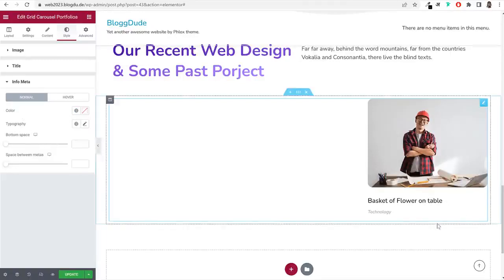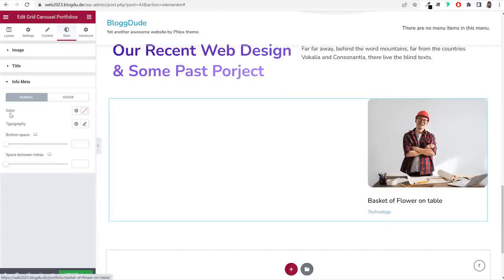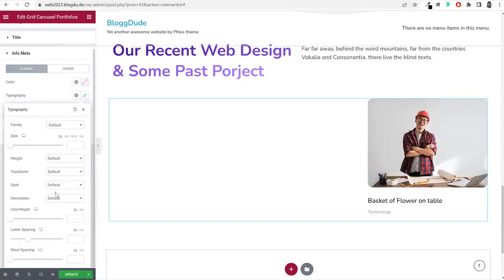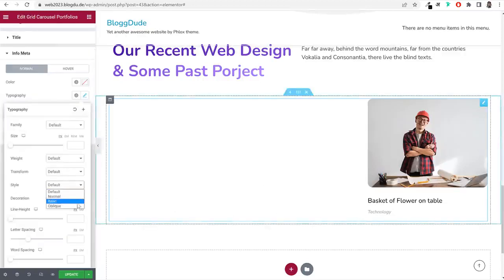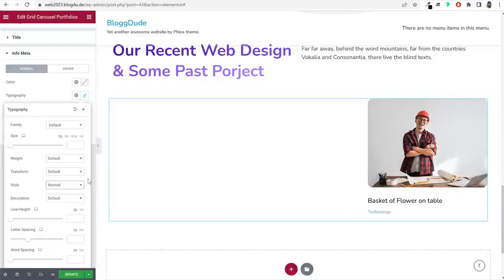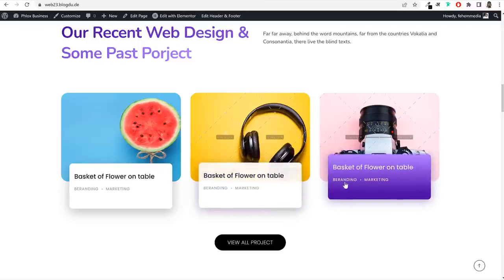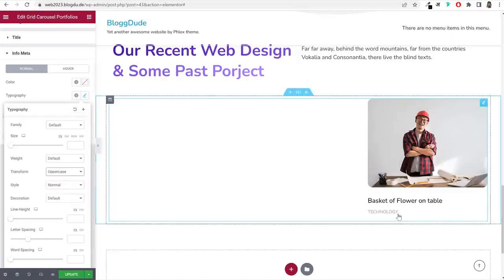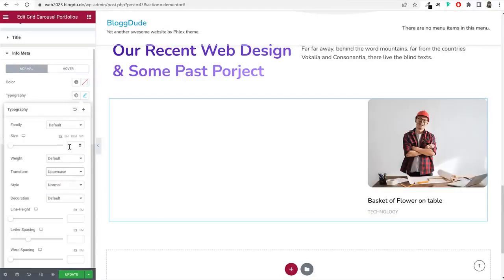Then we have info meta, which is basically your category. Okay, now for this one I think color is fine. Yeah, color is fine. Change the thing. And style we want normal. This is italic, we want normal. Okay, then after that we want capital letter, I guess. Yeah, everything is uppercase, so transform into uppercase. Then after that you can increase the size, or if you want you can even decrease the size. I'll make it 12 pixels and line height of 30, right?